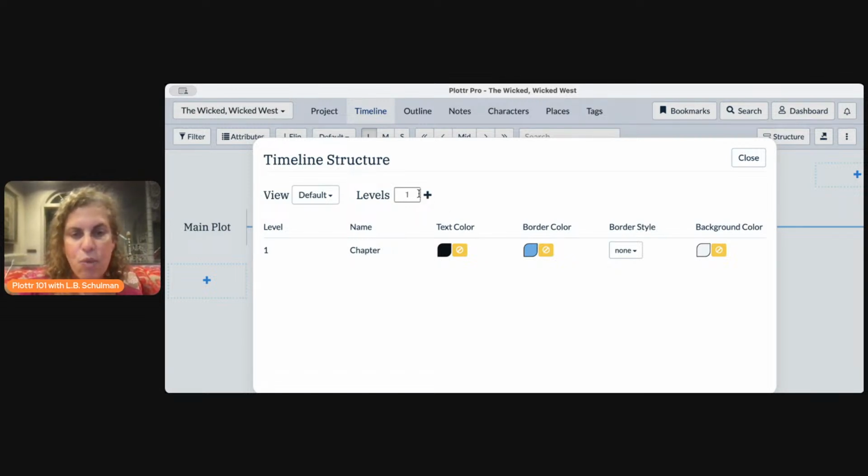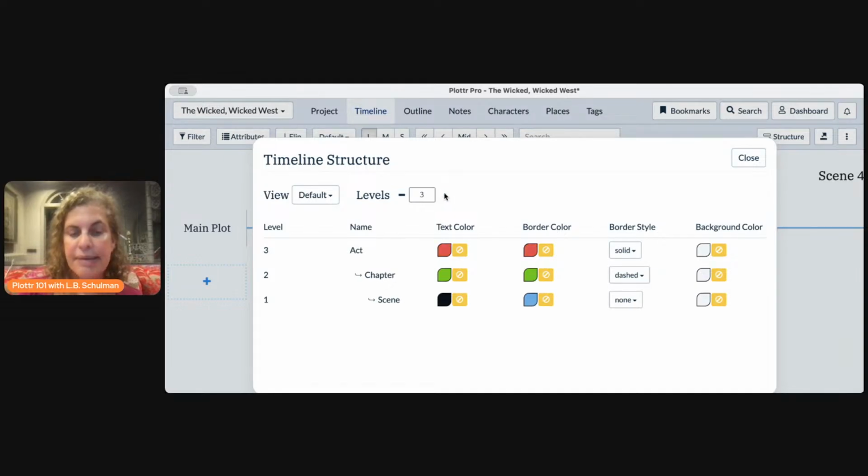We're going to go next to 1. We're going to click on that black plus, and now we have 2 levels, chapters and scenes. We're going to click one more time. Now we have acts, chapters, and scenes. If we decide that for whatever reason we don't want one of these lines and we want to get rid of them in our 3-act structure, we only want 2 acts, we have to go back to this structure button and hit the minus sign. If I hit it, see, it goes back down to 2.